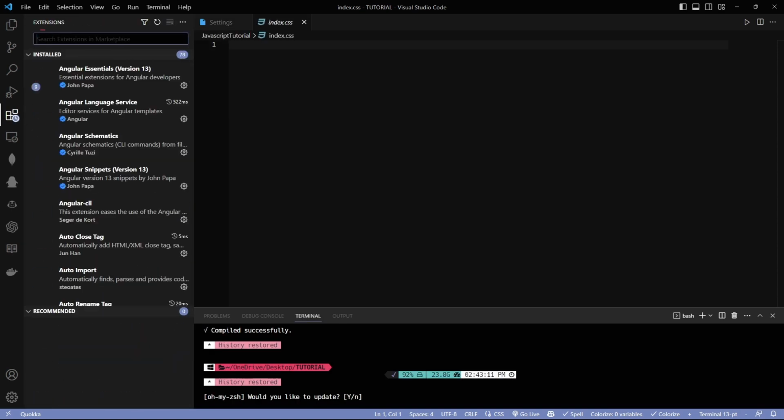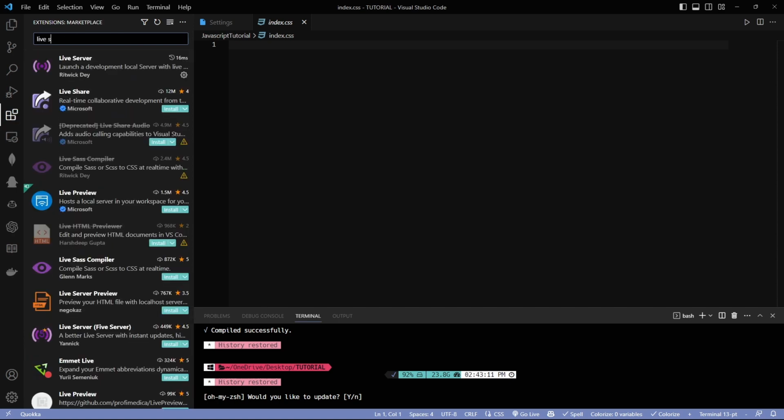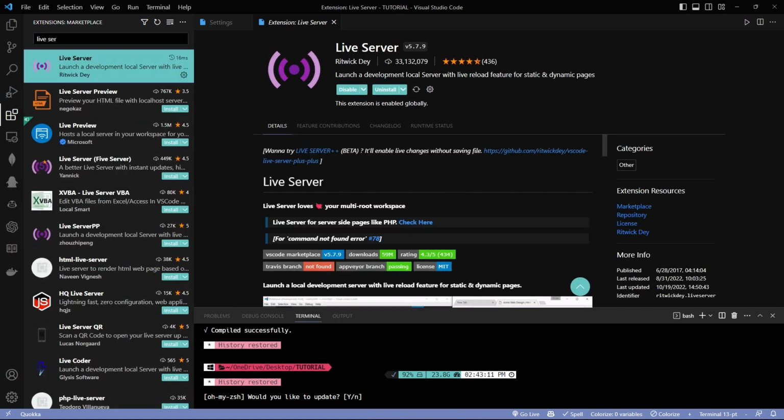The first thing I want you to download is something called Live Server. This extension allows you to run a local development server with live reloading, making it easier to view changes in real time as you code. Click the Install button to add Live Server to Visual Studio Code.